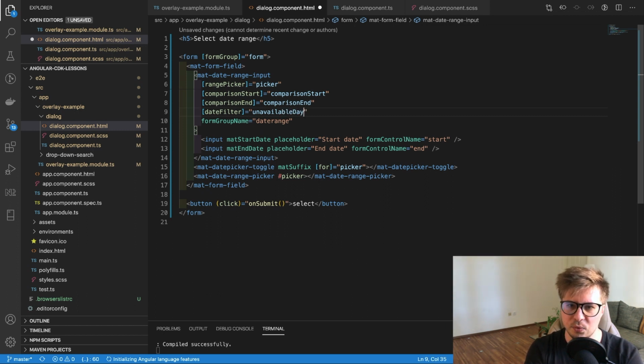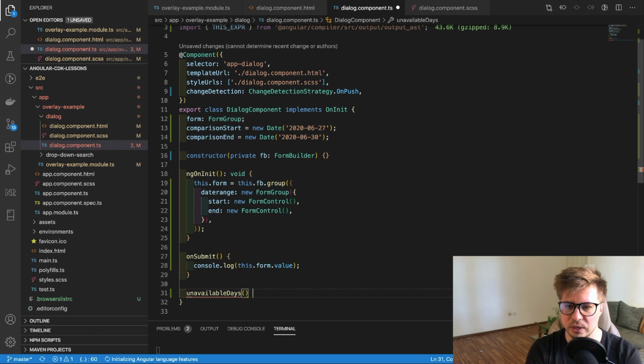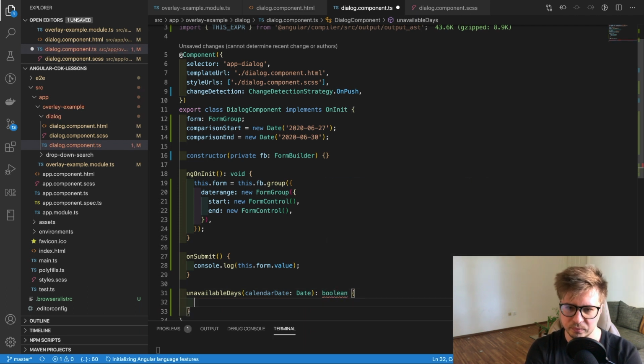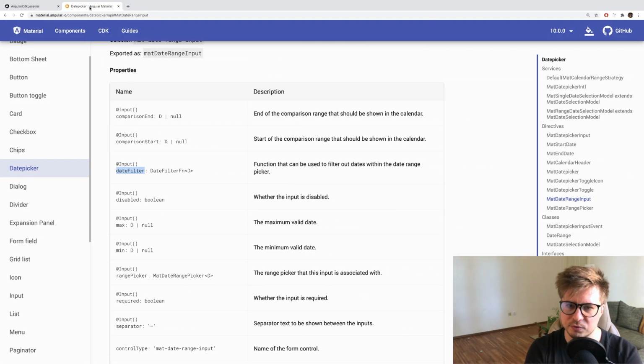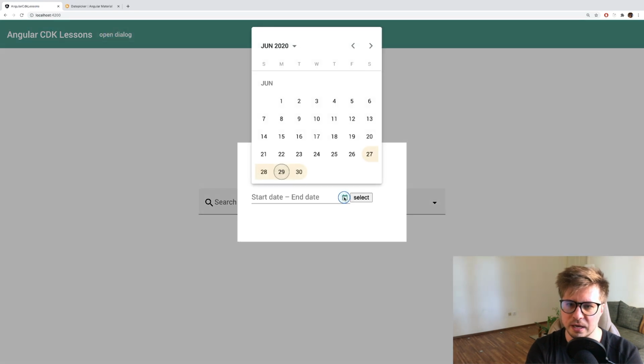So there will be a function I will call unavailableDate, and I will create this function here. And this function takes a parameter, and this parameter is going to be the date, and it should return some boolean. And where this calendar date comes from, it comes actually from here. If we open our picker, you see all these cells which start with 1.